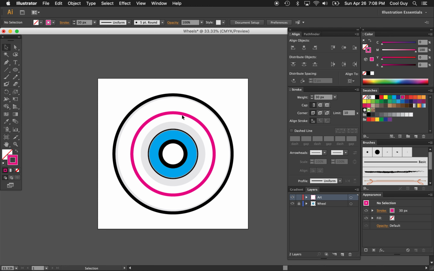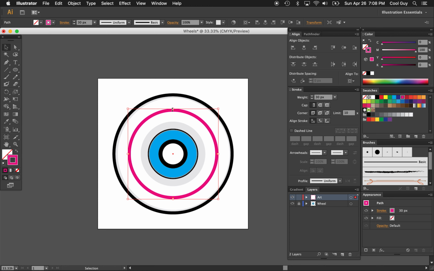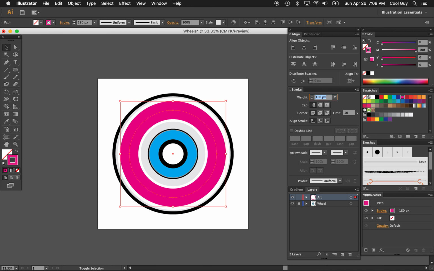Okay, and now I want to get this about centered in the white circle that we're working within. I think that looks pretty good. Let's just bump the weight up really far. Yeah, we want even white space between these two, so I'm just going to keep holding Option and Shift and bumping it up.